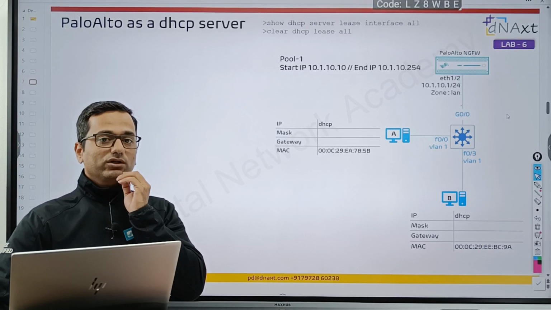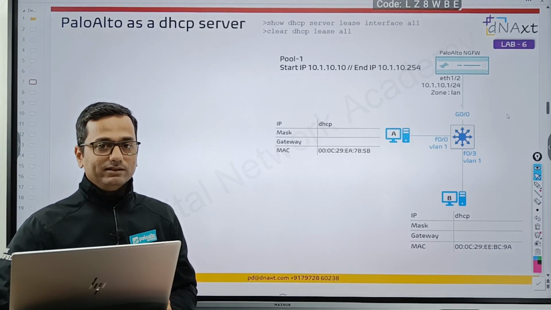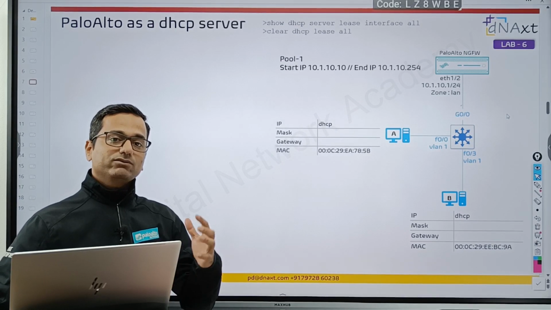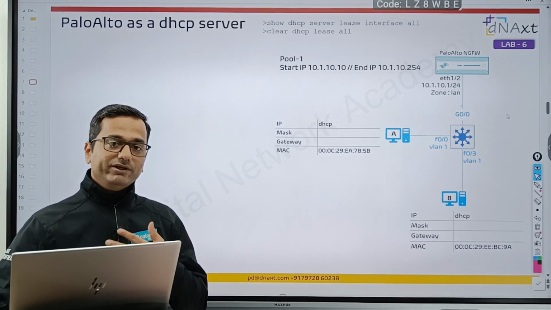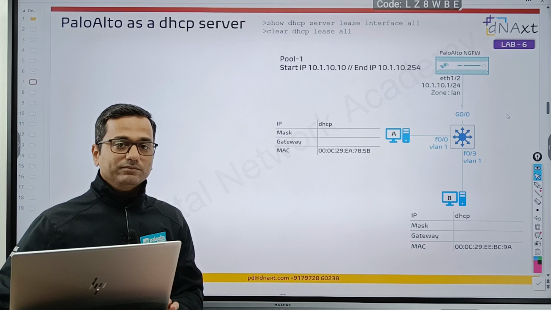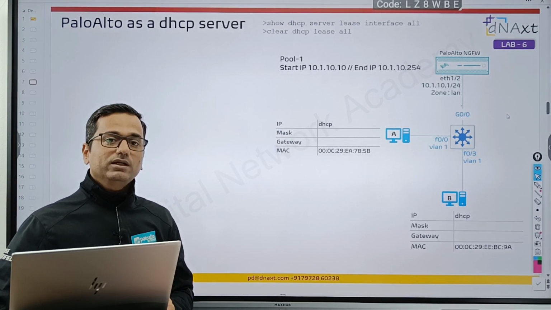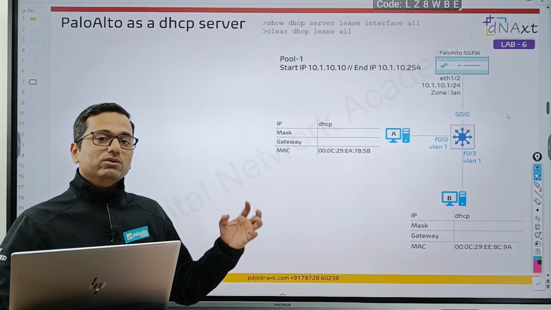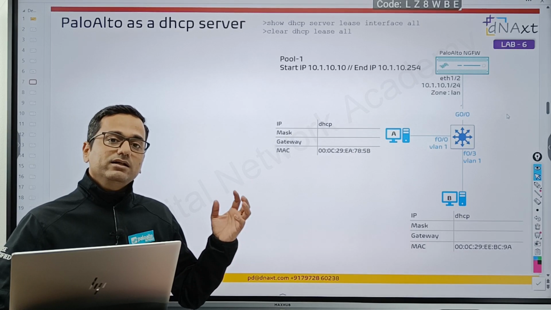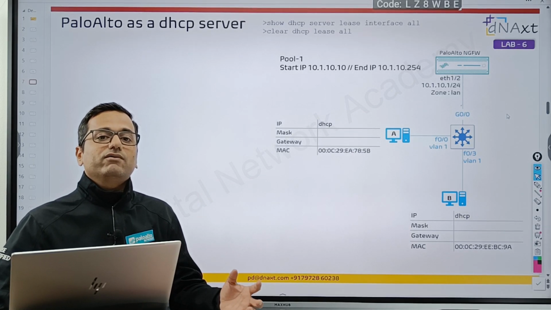Hi, so let's today focus on the DHCP. What is the requirement? We have a small branch where we do not have a dedicated DHCP server, but we have a Palo Alto firewall. So we can leverage the Palo Alto firewall as a DHCP server for all our branch clients.